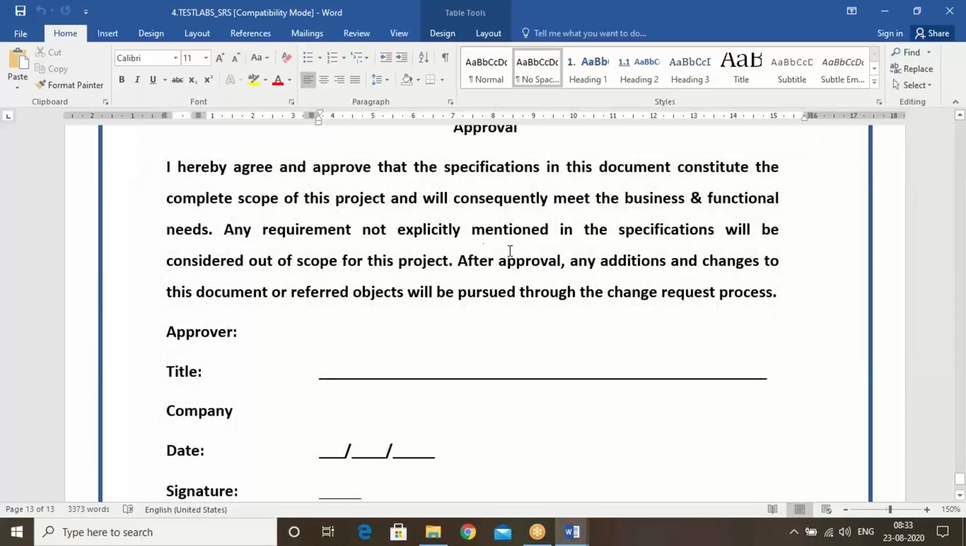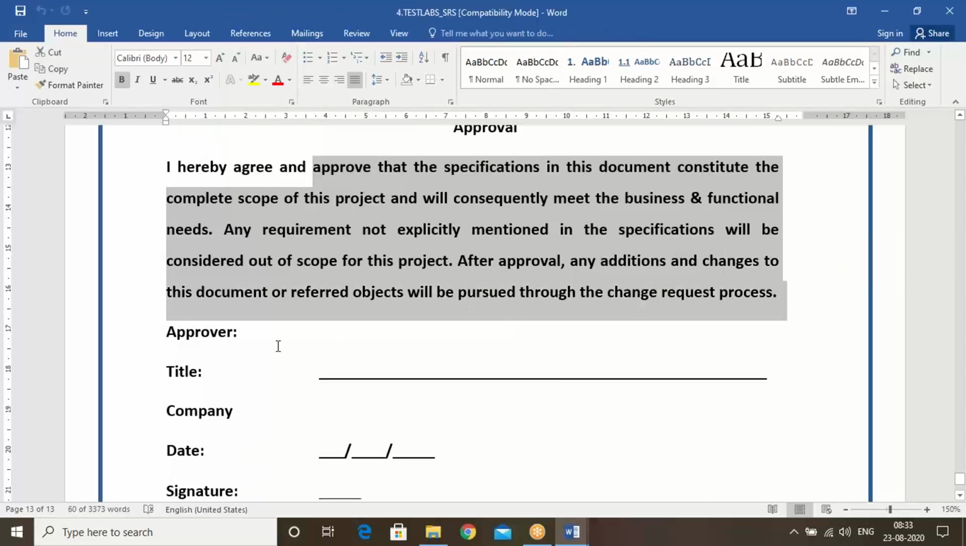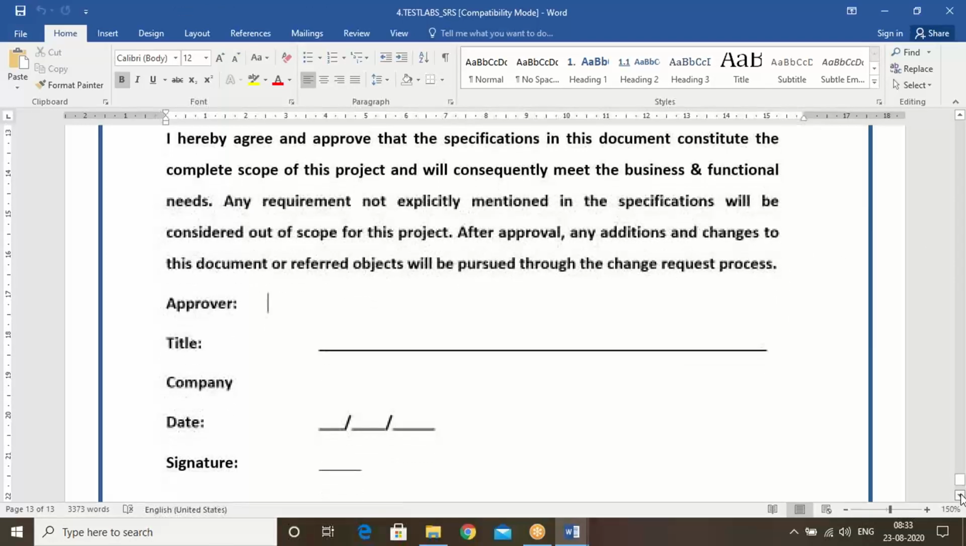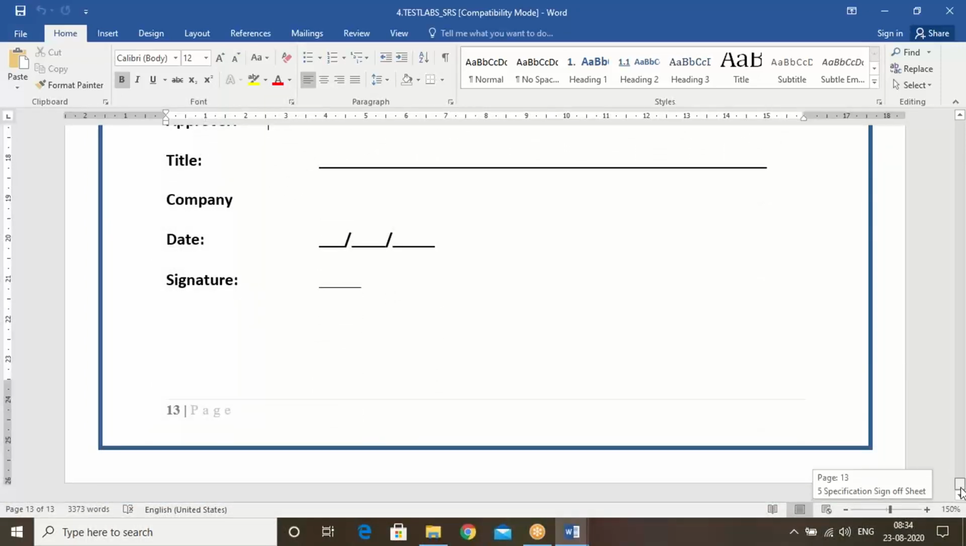It says: I hereby agree and approve that the specifications in this document constitute the complete scope of the project and will consequently meet the business and functional needs. Any requirement not explicitly mentioned in the specification will be considered out of scope for this project, and after approval, any additions and changes to this document or referred objects will be pursued through the change request process. So here the client has to approve and give his signature, and he has to keep his company seal. Then he is going to send the soft copy through mail and the hard copy through courier.